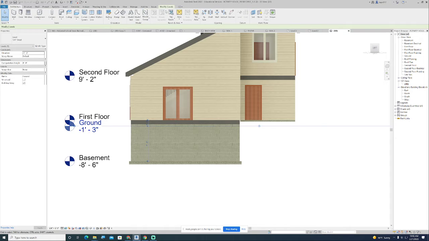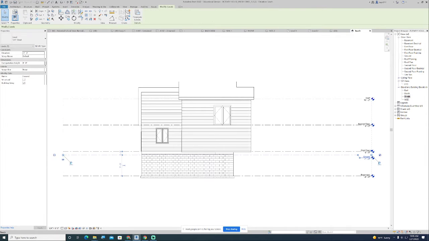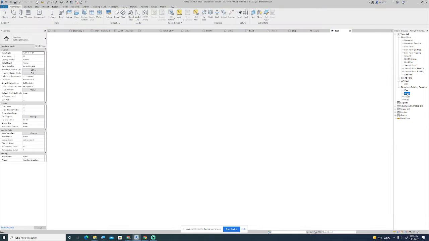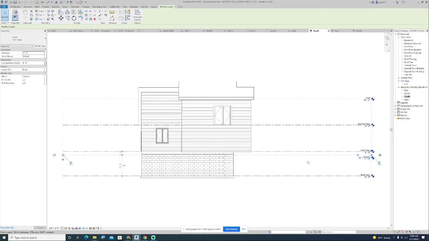We're just going to go ahead and click on the Architecture tab. We're going to go to an elevation view. So I'm either east, north, south, west, doesn't really matter at all. I'm going to go to my south view.